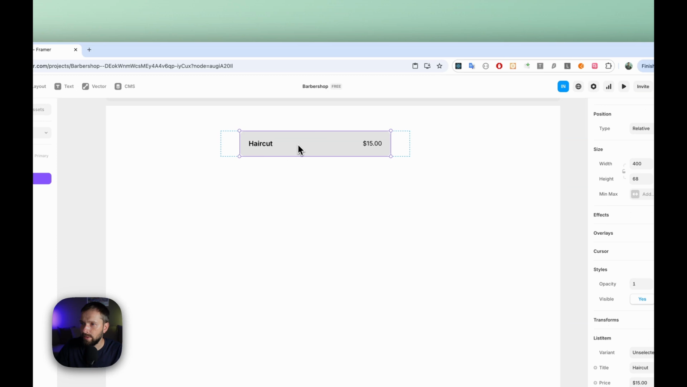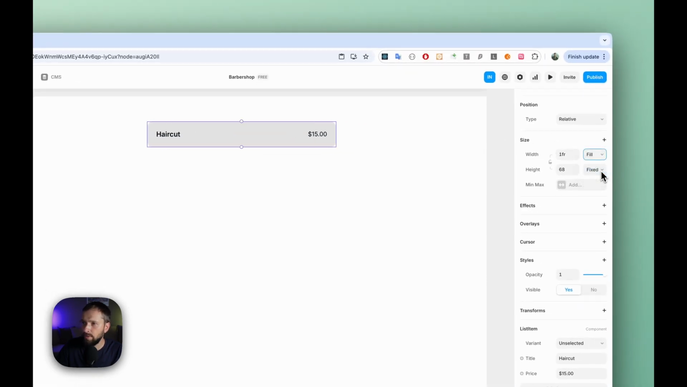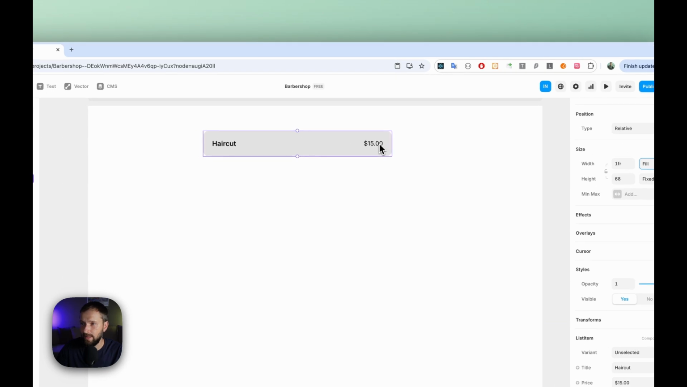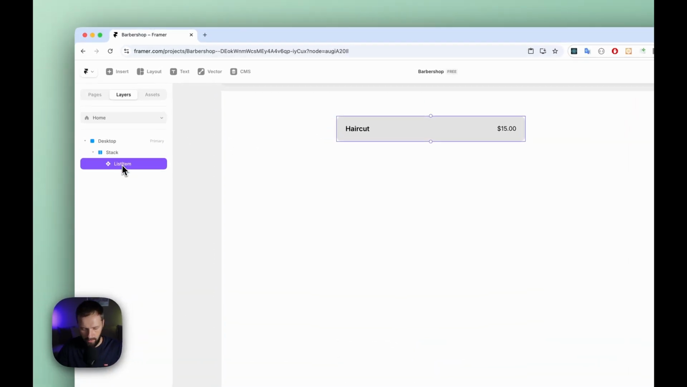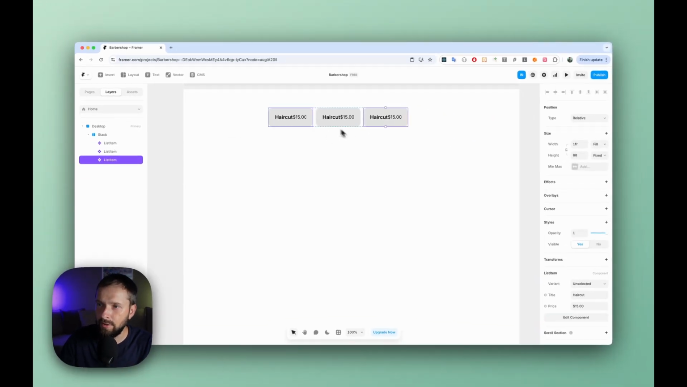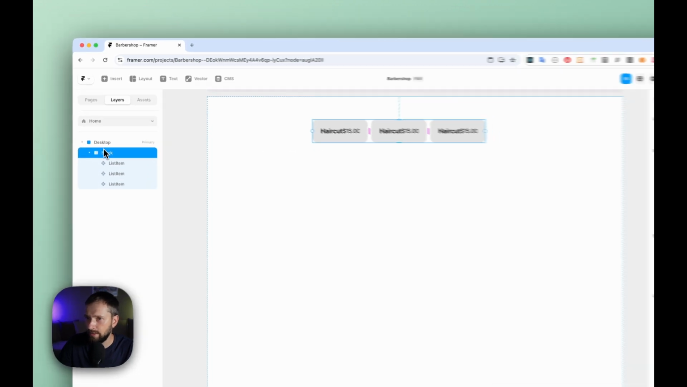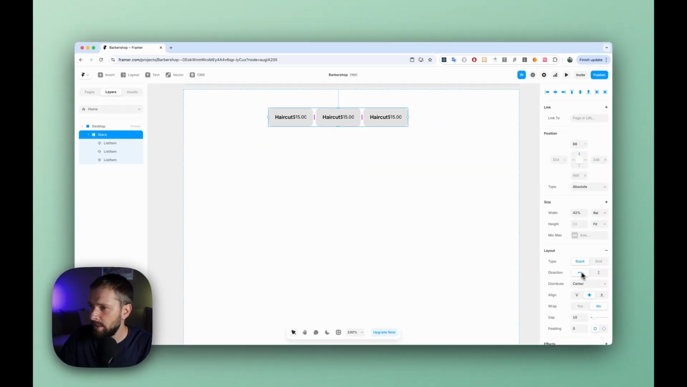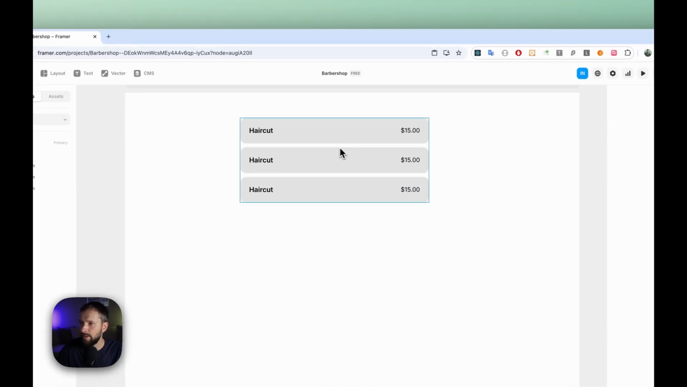And also when we select our item, we can change the width to fill the space inside the stack. All right, we have one item in a list, and now we can just copy and paste items. Oh, as we see, the distribution is horizontal, but you can change it easily. Just select the stack and change the direction to vertical. All right, now we have our list.